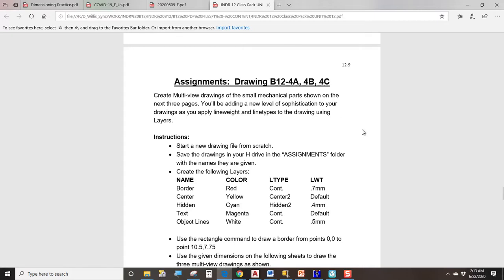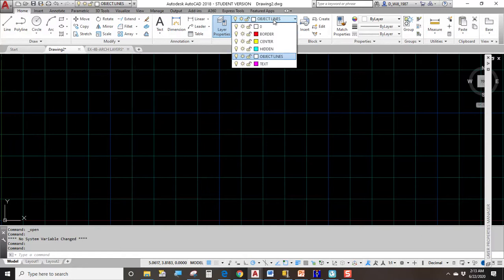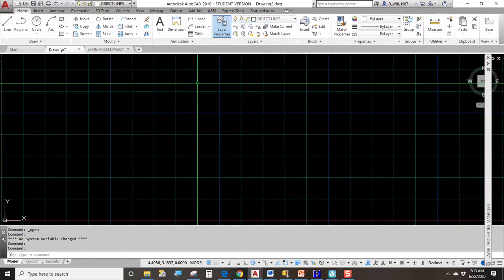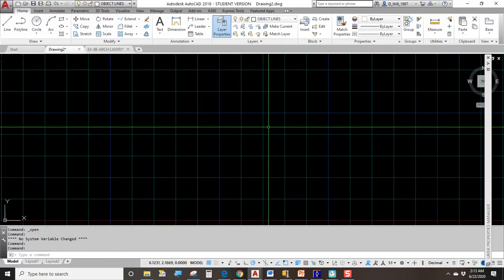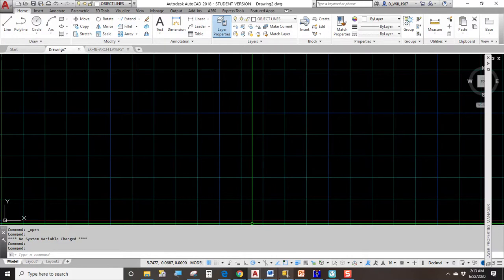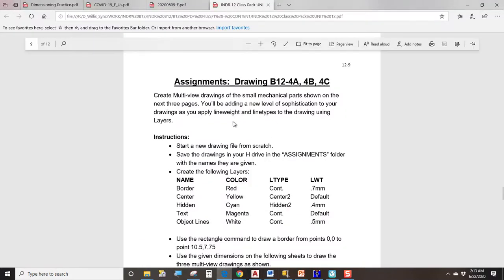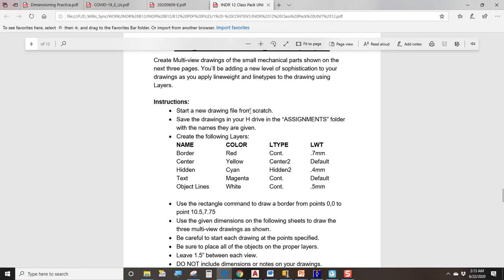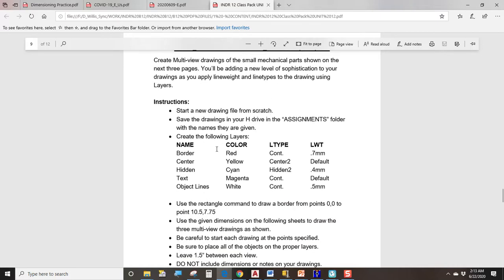Okay, and then here we are at the assignment. So, you remember that CAD file we started a little bit earlier, you and me? We made some layers in it. Yeah, well, I wanted to get you started. I wanted to help you out on your first official organized drawing. So, the instructions over in the course pack tell you to start a new drawing file from scratch. Save the drawing with the name it's given. It's either B12 4A or B12 4B or B12 4C. There's 3 drawings you're doing. And then make these layers, right? And that's where we're at.